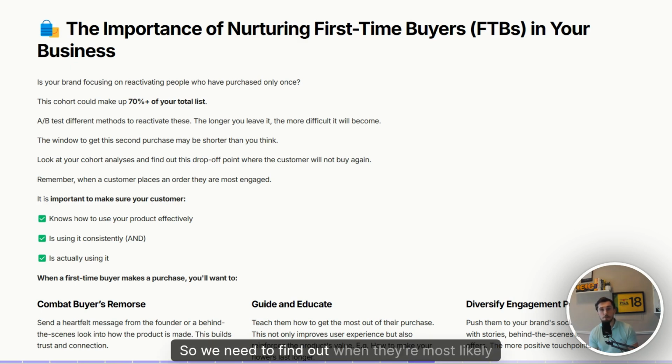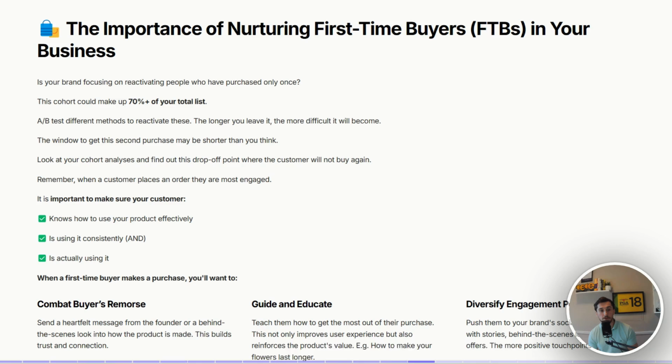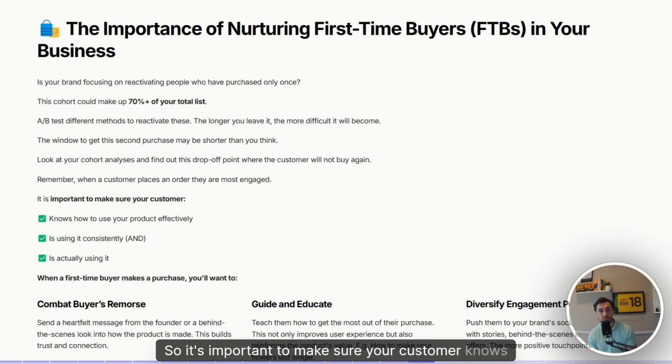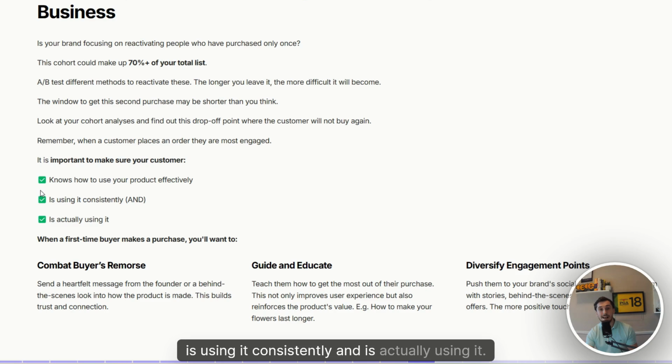So we need to find out when they're most likely to buy again, and then we can tailor this whole strategy around them. So it's important to make sure your customer knows how to use the product, is using it consistently, and is actually using it. So when somebody receives the protein, let's say, use that as an example, we need to let them know how to use it, teach them how to adopt it, and make sure they're actually adopting it. Because if they're not adopting it, we're not going to get them to purchase again.